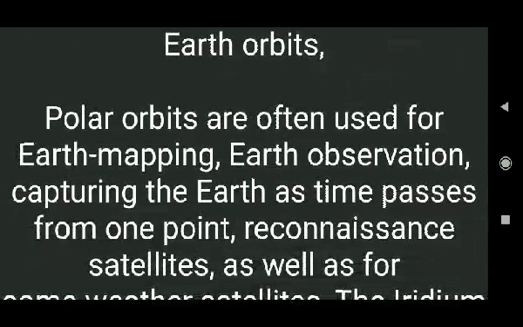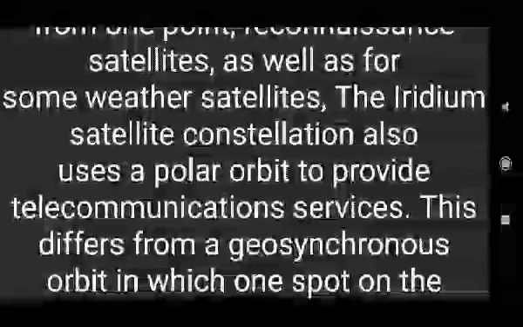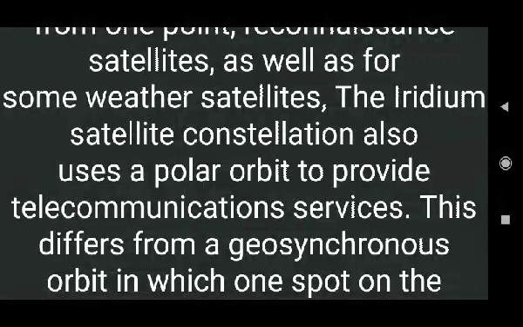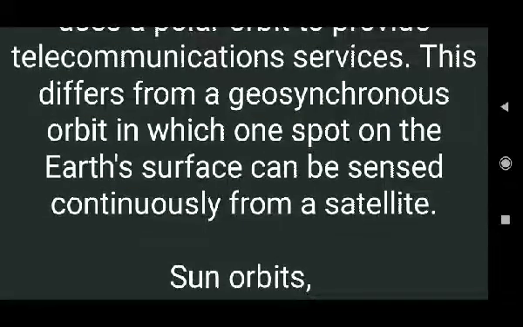Earth orbits. Polar orbits are often used for Earth mapping, Earth observation, reconnaissance satellites, as well as for some weather satellites. The Iridium satellite constellation also uses a polar orbit to provide telecommunications services. This differs from a geosynchronous orbit in which one spot on the Earth's surface can be sensed continuously from a satellite.